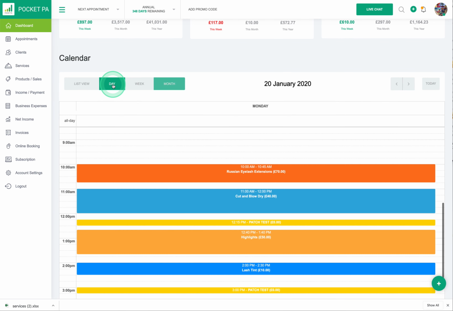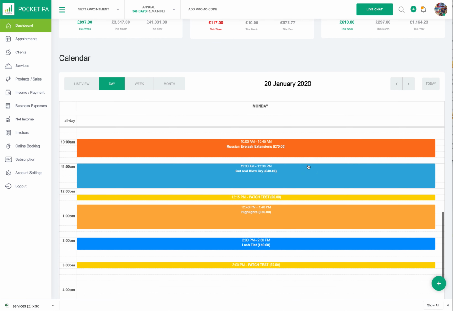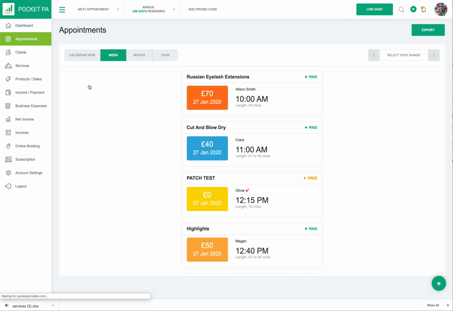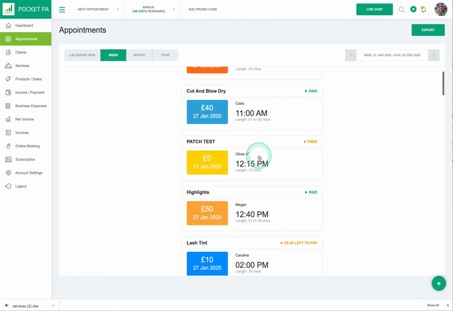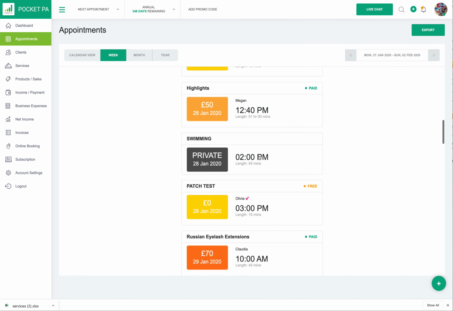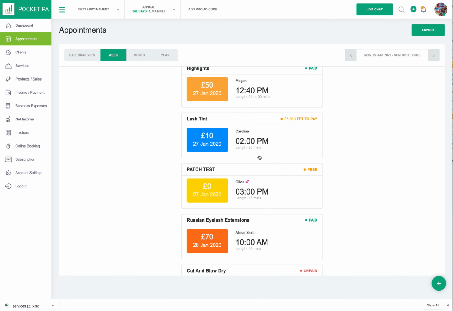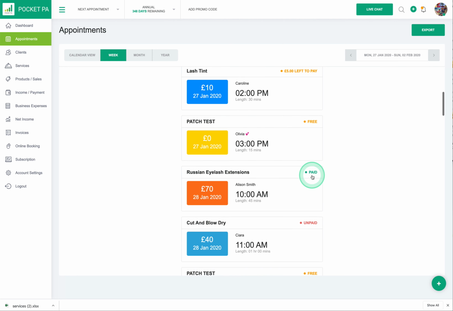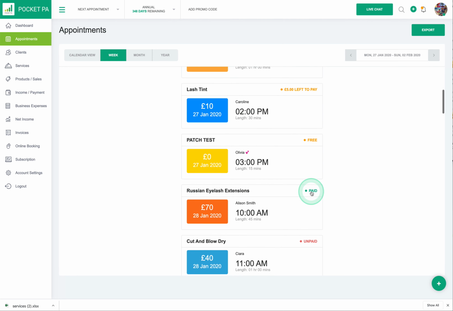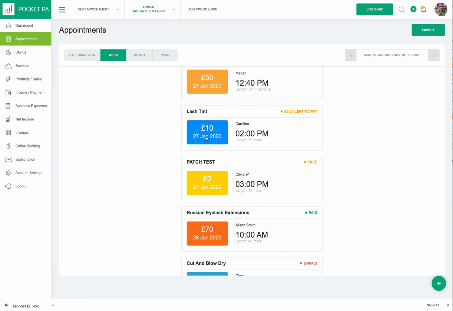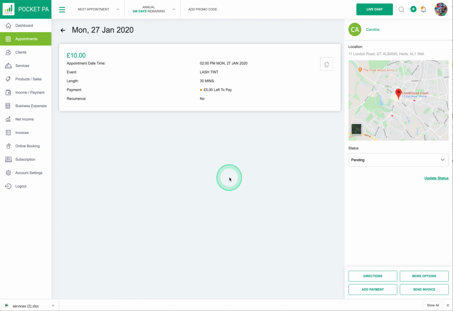You can click on any specific day and it will give you a day view, and you can also go to a list view, which is quite handy on your mobile phone, because it will show your very next appointment coming up. You can scroll backwards and forwards to see what's left to pay, whether the appointment's been paid, whether it's a free appointment, or unpaid, and each one is clickable to take you directly into that appointment screen so that you can get more information.